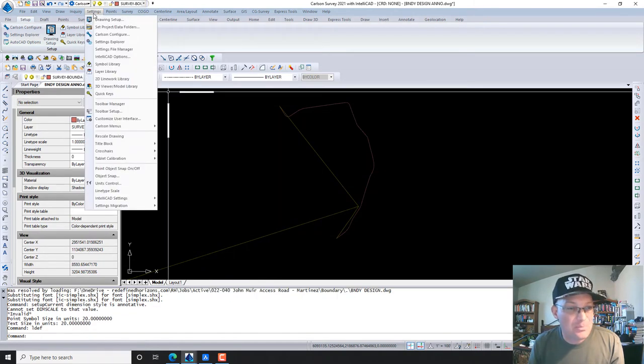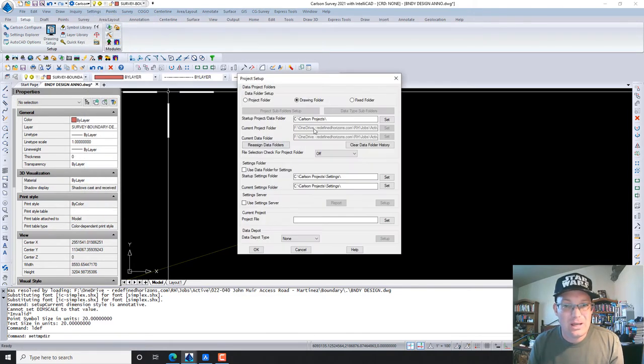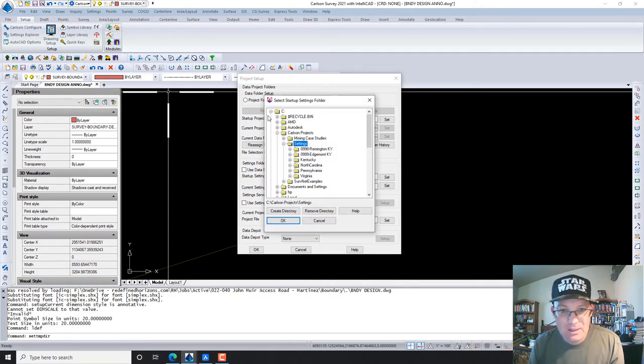If you come up to settings and go to set project data folders right here on your menu, you see this: settings folder, use data folder for settings. That's not what we want. But right here, it says startup settings folder. Right now it's set to C: Carlson project settings. We don't want that. We want it to go to where we store our settings, which for us is on our F drive.